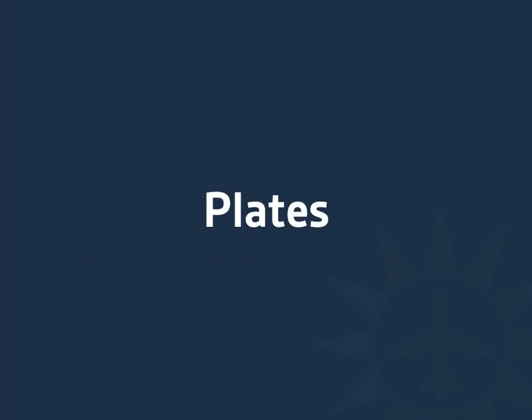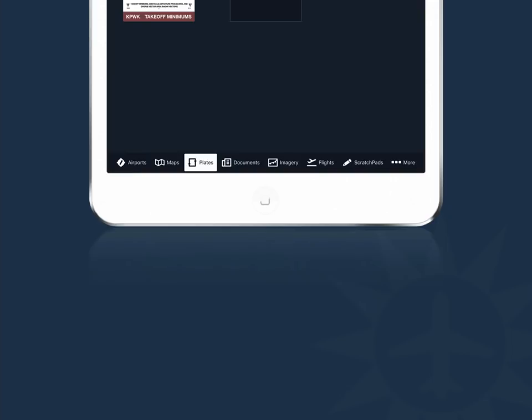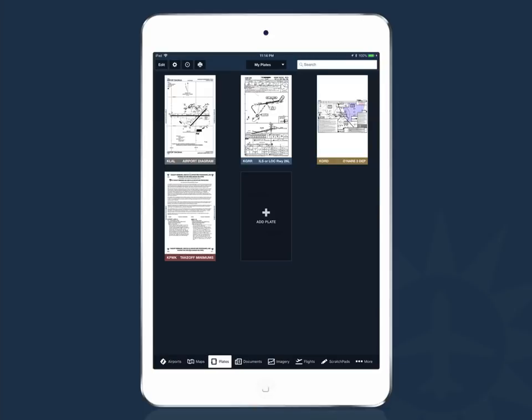Let's talk about plates. Plates is one tab to the right along the bottom. So we looked at airports, then we looked at maps, now we're on plates. And when I open up the plates view, it's going to look like this. The plates view is very simply just a way to organize any of the procedures or taxi diagrams or anything I want for a given flight. So I have them one tap away for quick access.